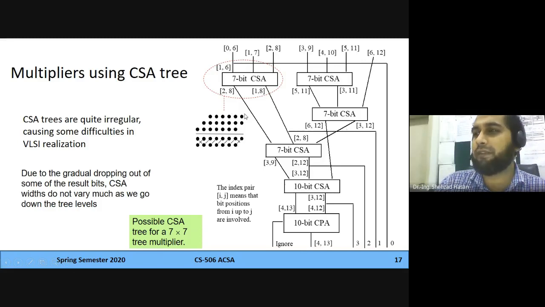So this CSA is basically 3 inputs combining together to form 2 bits, 2 outputs, 2 numbers finally. So you're providing them with these bits, and it's going to perform it in this way, right?